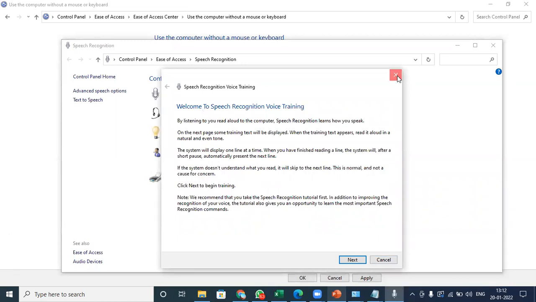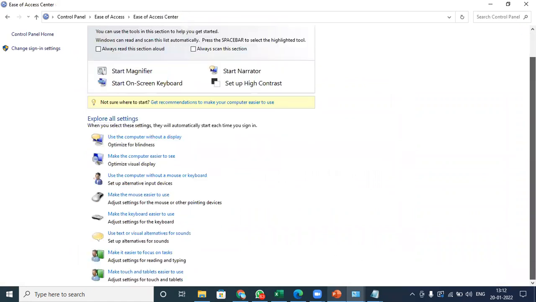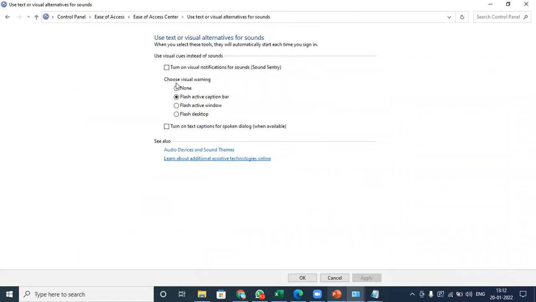Okay. Next option is use text or visual alternatives for sound. Okay, this was the option we were searching for earlier. In this, whenever an error comes on the screen, normally we hear a sound from the keyboard, and instead of that, visual messages will be displayed, for those people who are not able to hear, right?